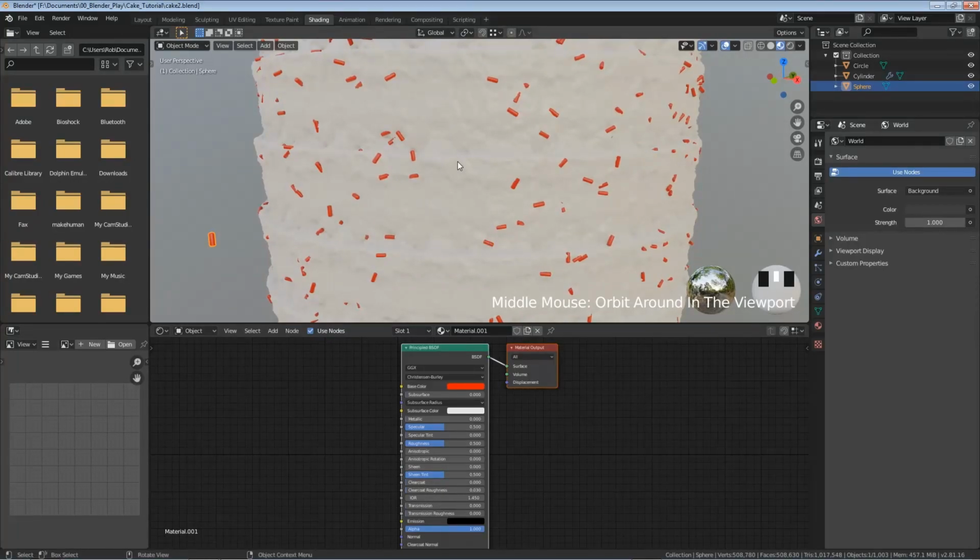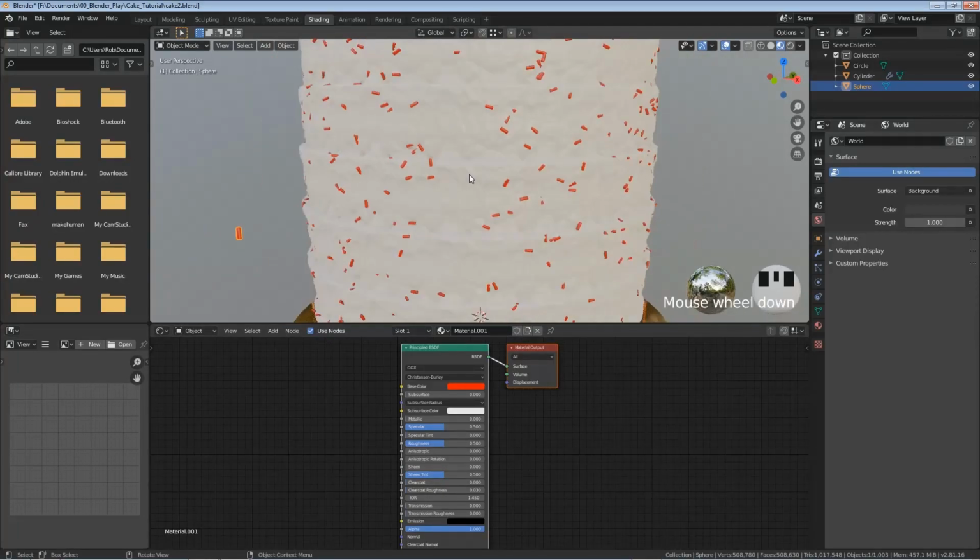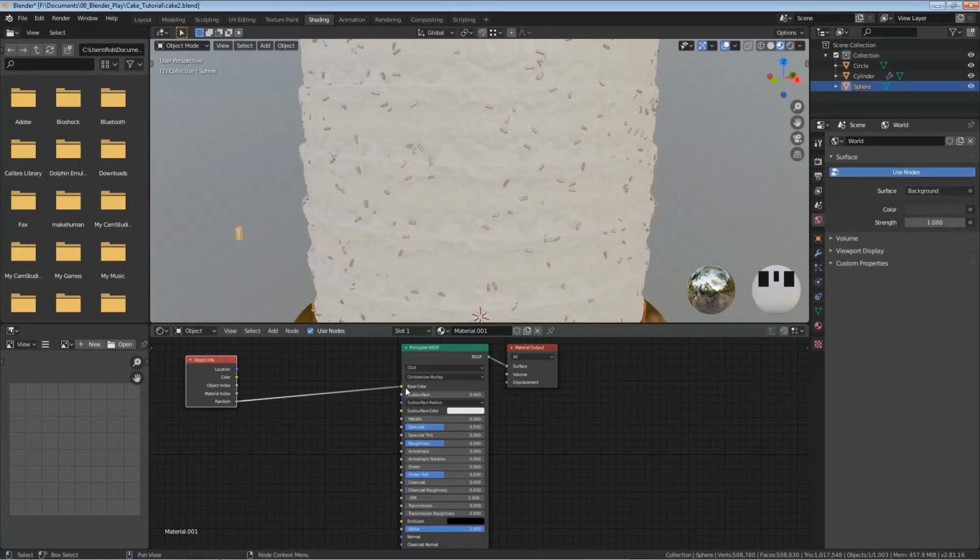But we want them to all be different random colors. So let's go ahead and do that. With your mouse in the bottom section, hold Shift, hit A, and click in the search, type in object, you'll get this Object Info. Left click on that, and then click anywhere and drag the random node, left click and drag, put it into base color.